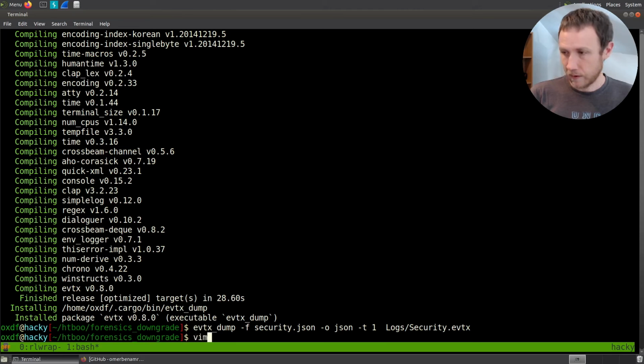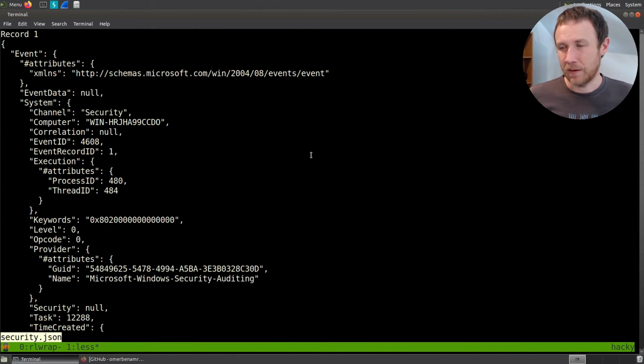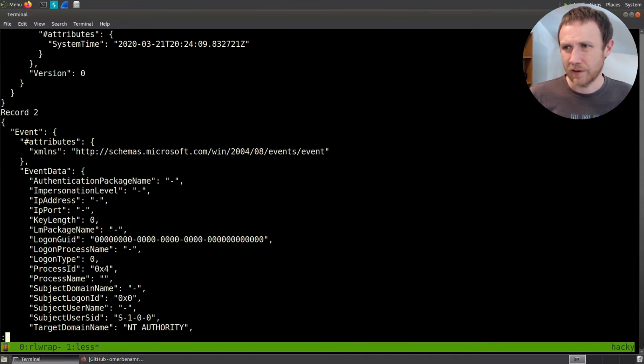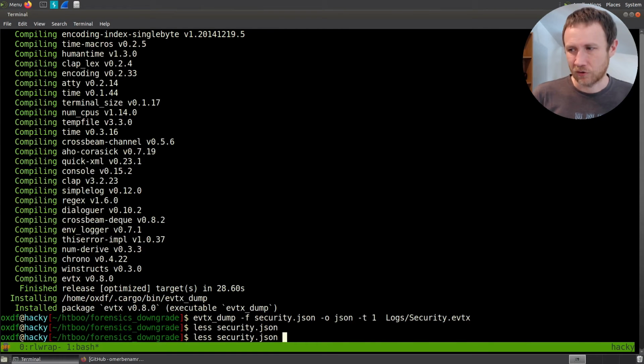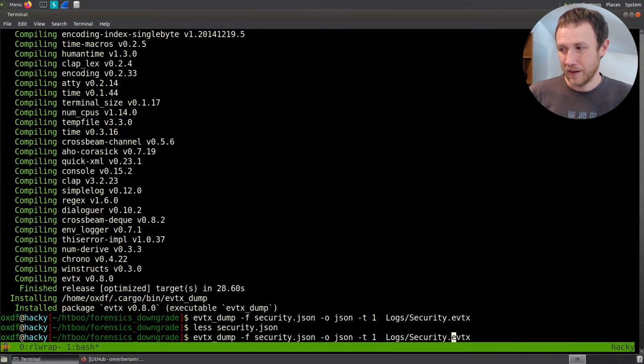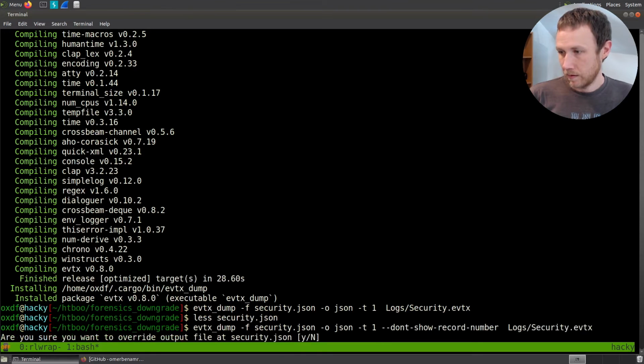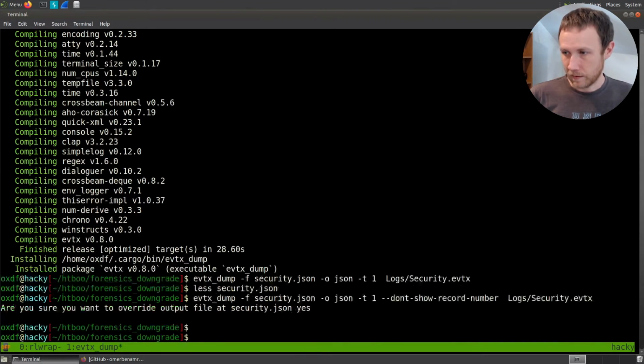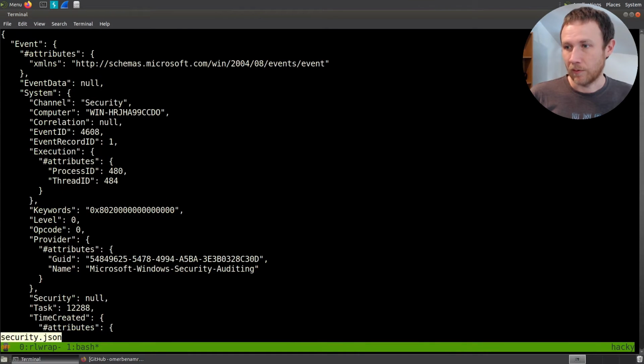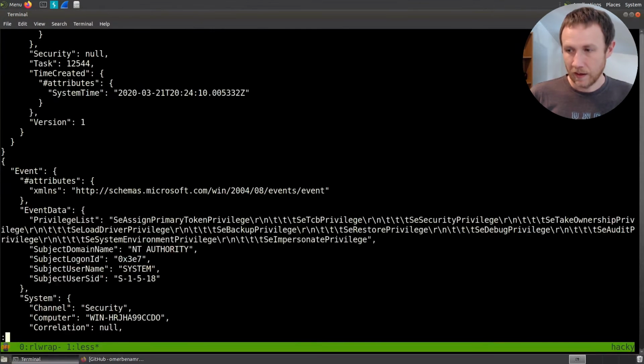And if we do a less on security.json, there's an issue here. We've got nice JSON data, but we've got this, what is this record line? And you come down here, it's record 2 on its own line between JSON logs. That's weird, and it's going to screw things up when I try to use JQ. So we're going to add don't show record number. And yes, we want to overwrite. And now if we less on this file, we just have nice JSON data.